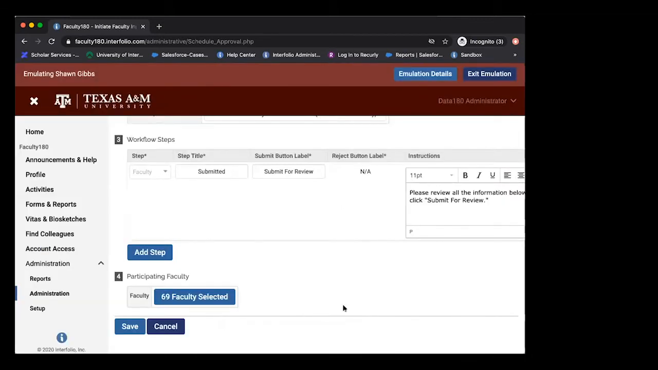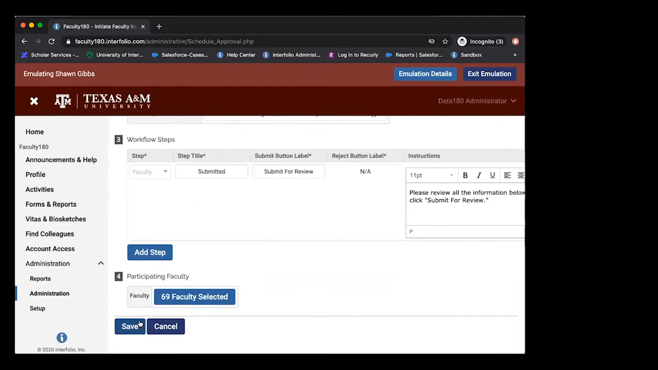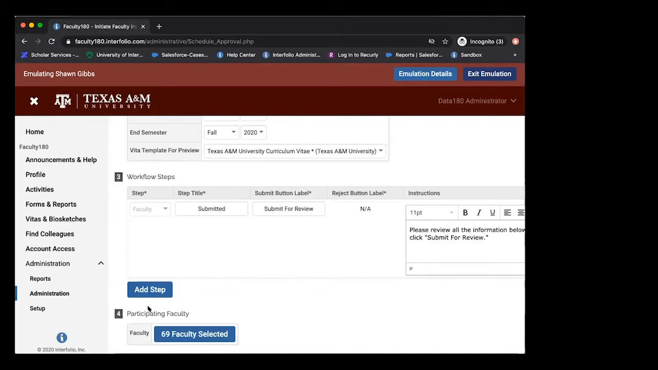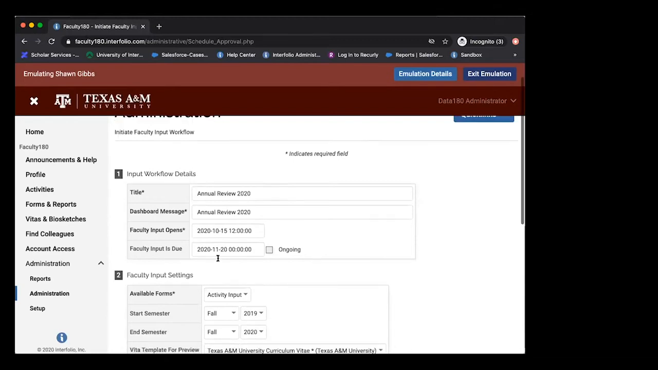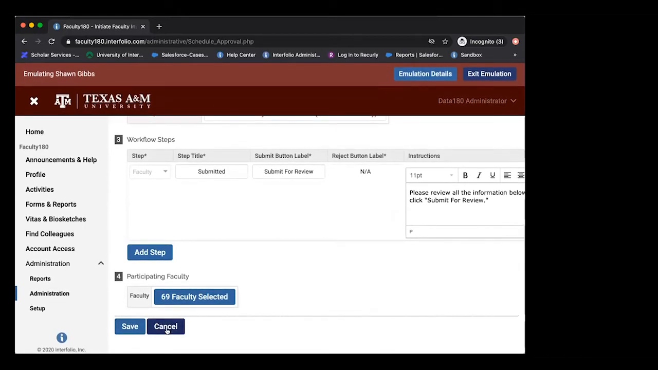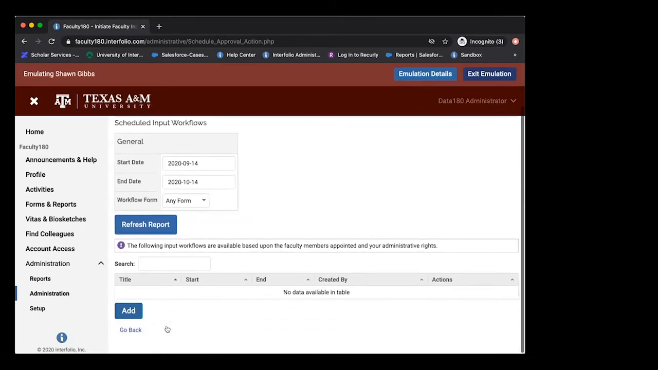And once I click select faculty, I'm going to see the number of faculty members I've selected. And while I don't want to save this for this account, you would just click save, and then your initiated faculty input workflow would start based on the time that you've set here. And so I'm going to cancel this, and we'll be able to look at it in a demo account. So let me switch back over to here.